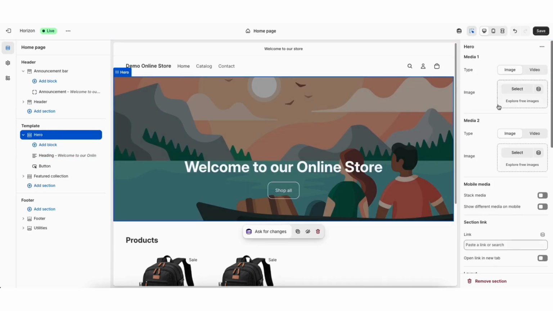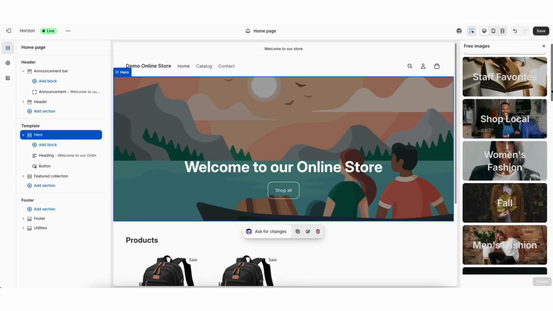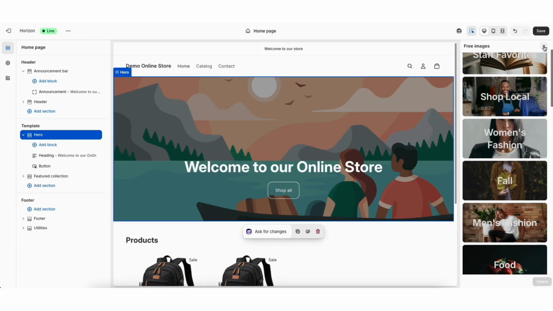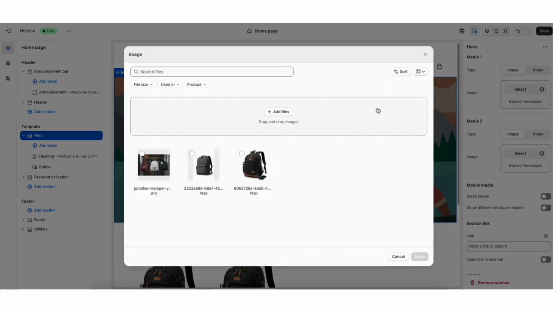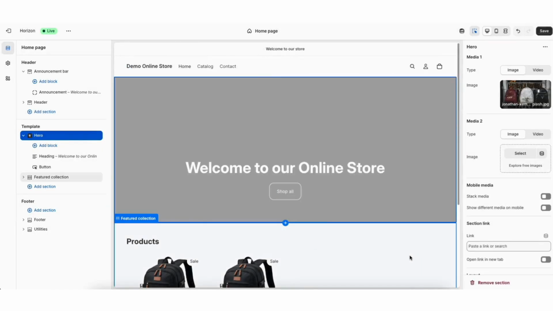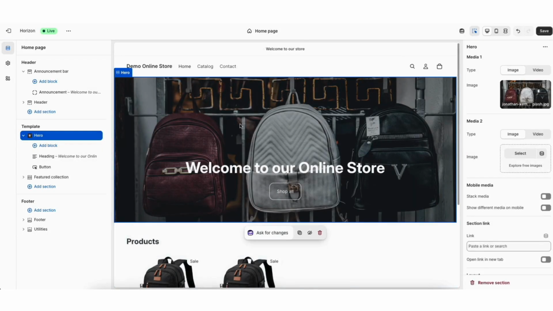Over on the right side, you'll see all the styling options and settings for this section. If you want to change the background image, click Explore Free Images to browse images provided by Shopify. If you'd like to upload your own image, click Select. From here, you can choose an image that's already been uploaded to Shopify, or click Add Files to upload a new image. I'll select one I've already uploaded to Shopify, click Done, and you'll see the new image is now applied to the section.